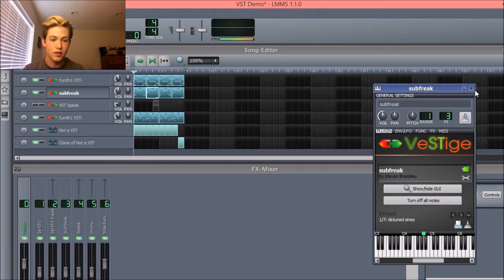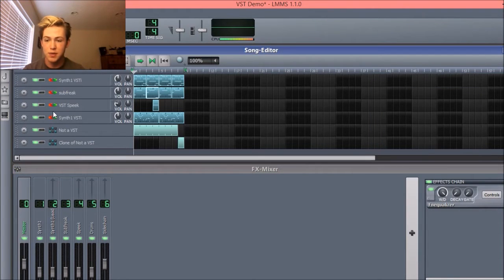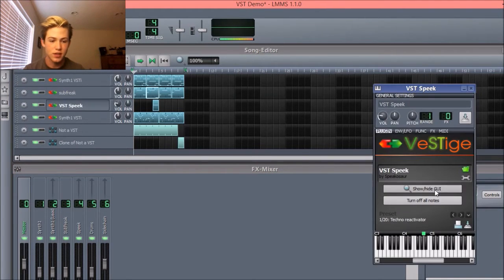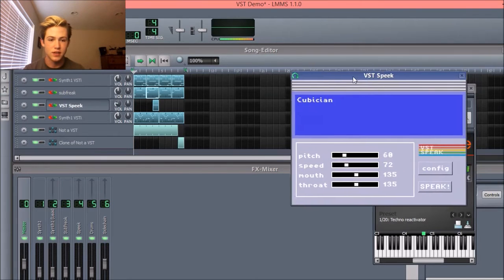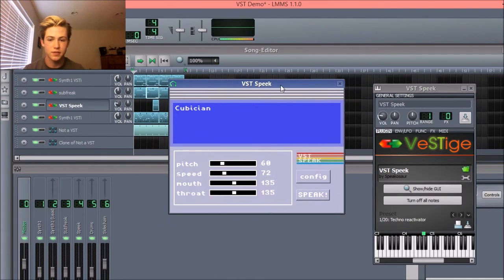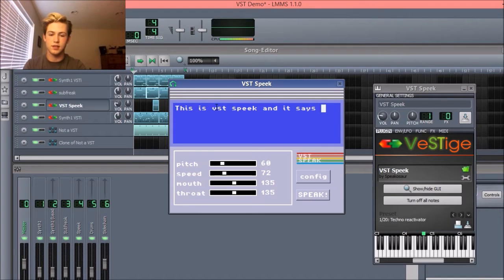And the next VST is VST Speek. This one is interesting because it's a text-to-speech VST, which means you type in stuff and it says it. And this is VST Speek, and it says stuff.